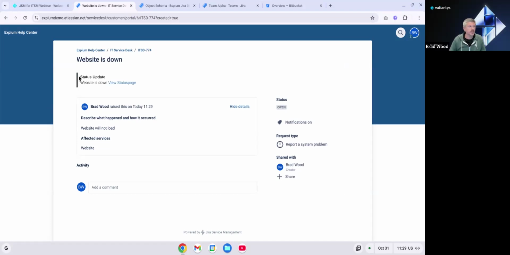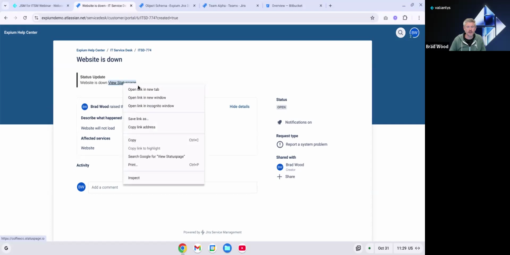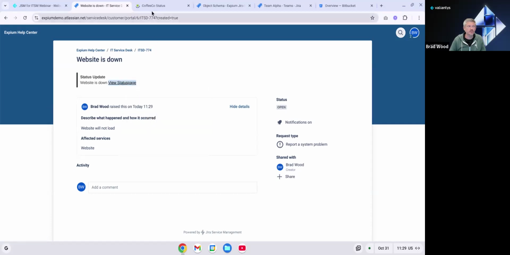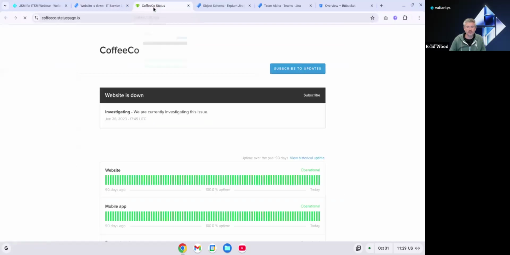Notice on this request type, we've got a link here. Website is down, view status page. And this link will take us to a demo instance of Statuspage. And really, Statuspage is that either internal or external facing kind of web page that will monitor certain services that you have and can provide updates to users on those services when there might be a problem.